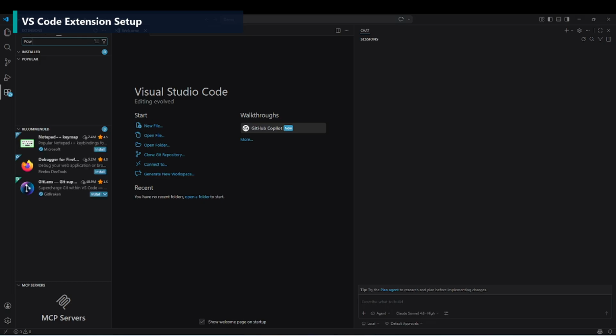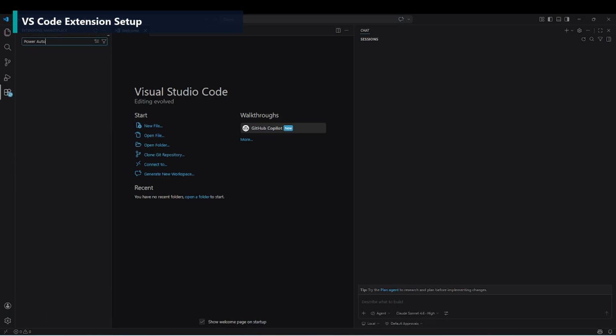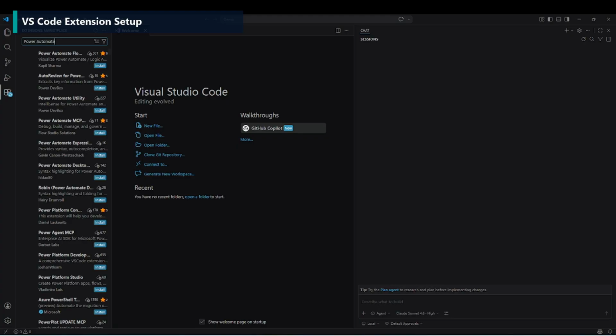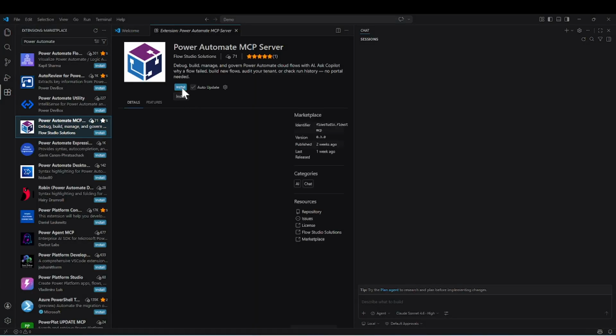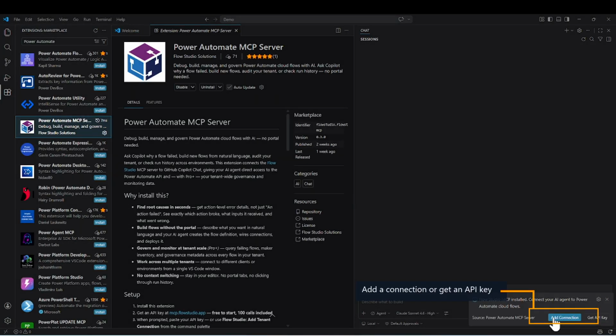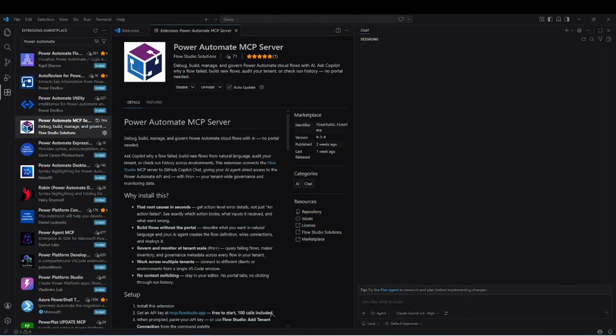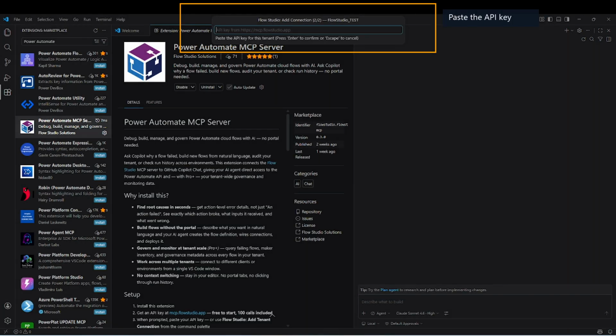If you already work in VS Code, this is the cleanest path in this recording. Install the FlowStudio MCP extension. On the extension page, you can add a connection here, or jump out to get an API key first. Here I click Add Connection, name the connection, paste the API key, open the tool.